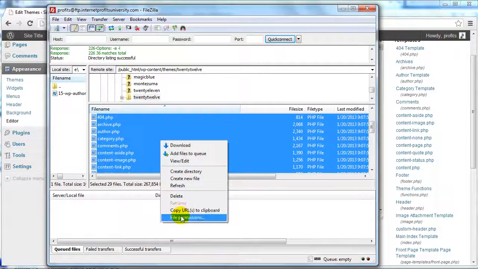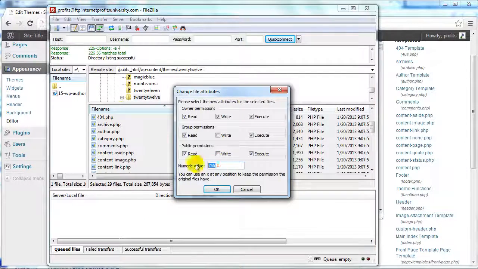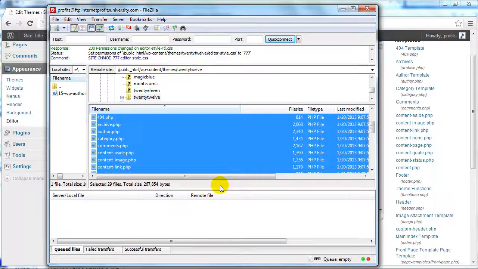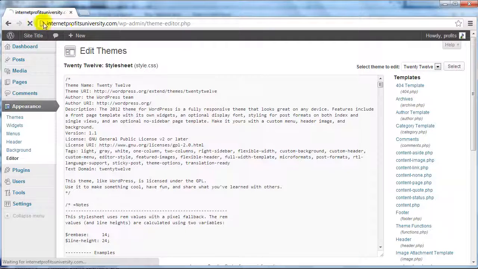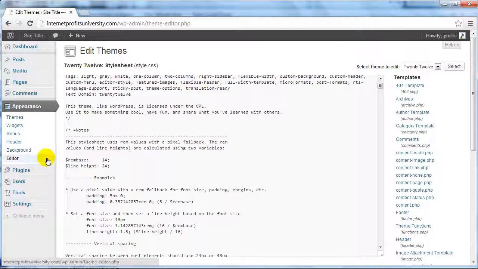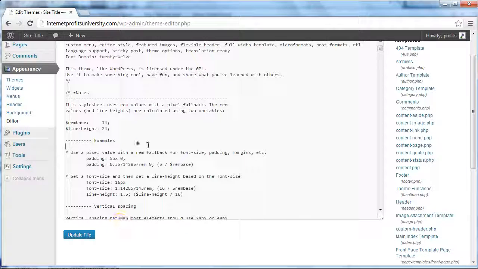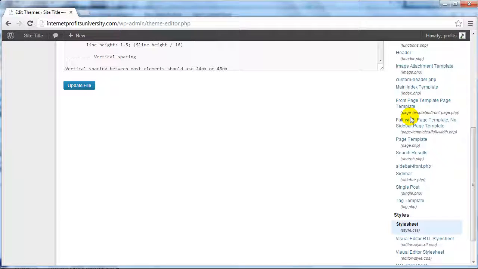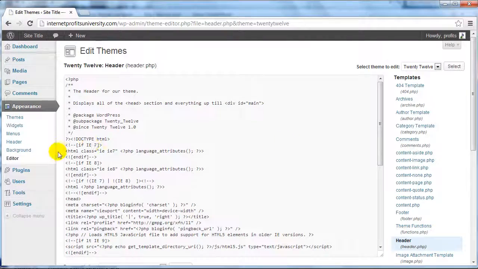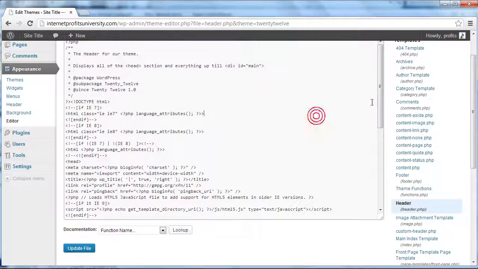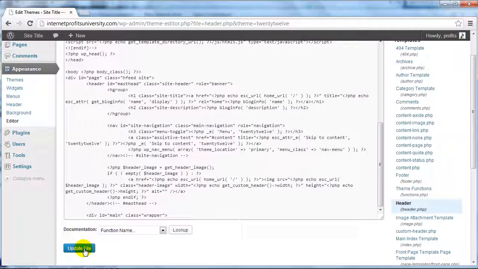So if I click file permissions and change it to 777 and click on OK, and I go back to my WordPress theme editor, refresh the page here, now you'll notice that I can actually edit these files and click on update file, and it'll actually save it. So if, for example, I want to edit my header, I can simply go in here, make the changes, and click on update file.